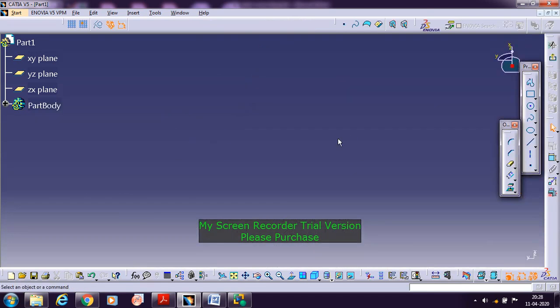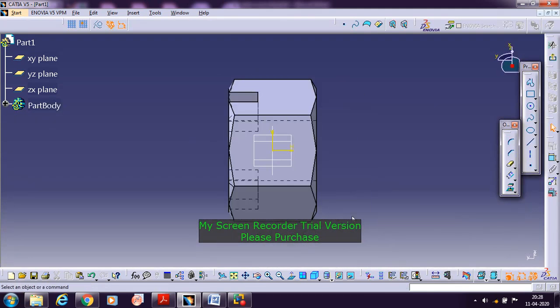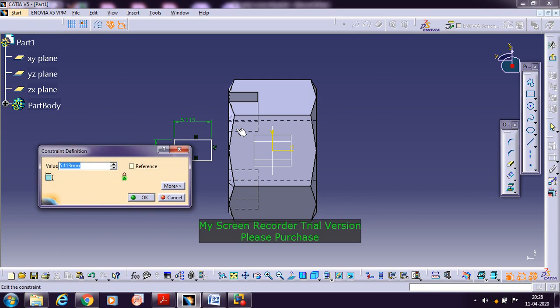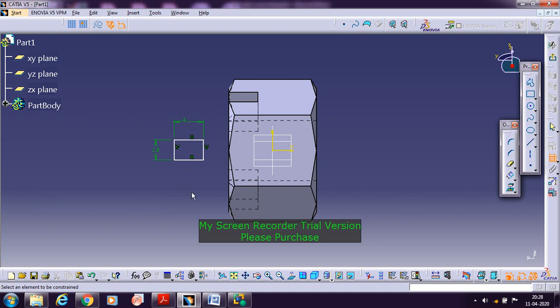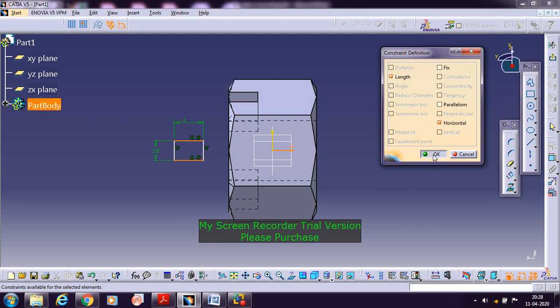Select one of the faces. Now you need to draw the rectangle here. Take the rectangle, draw it here, and show the dimensions for it. Once I have shown the dimensions, you need to make it symmetric with respect to the horizontal axis. I need to come out of this dimensioning. Select the two sides in this rectangle that should be symmetric with respect to this line. Go to the constraint dialog box, click symmetry, and then click OK.